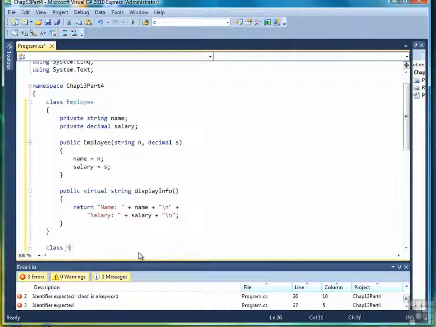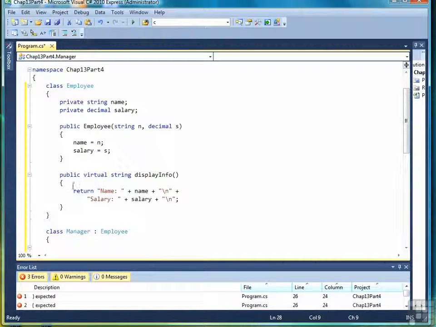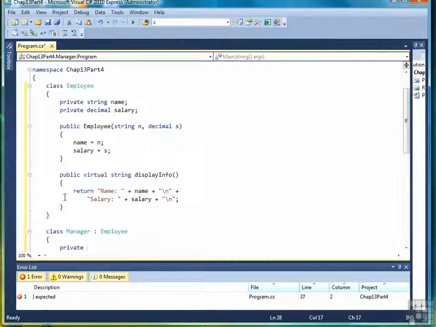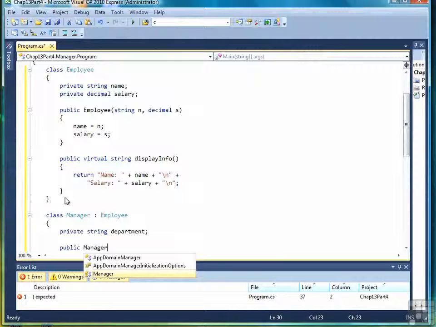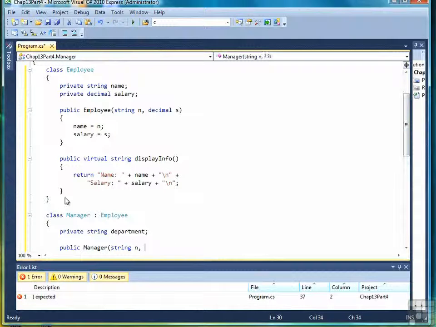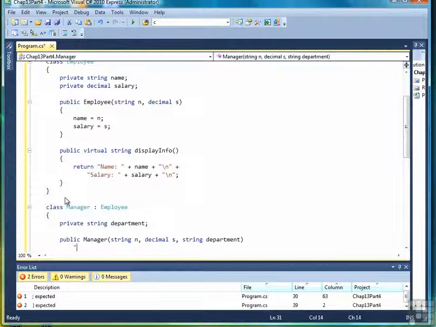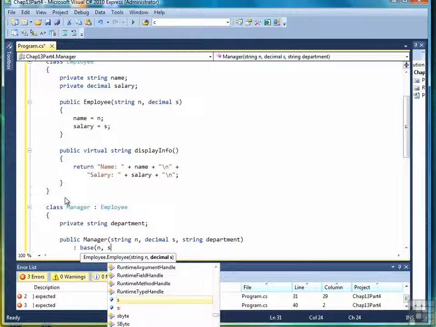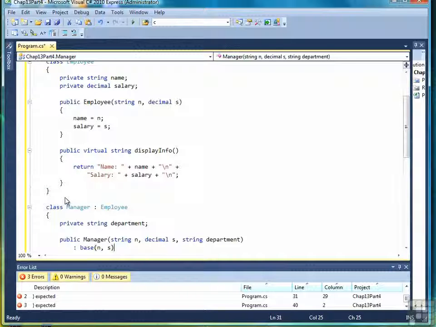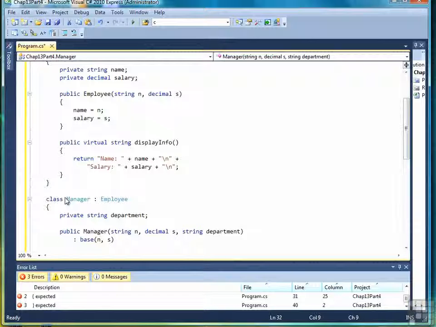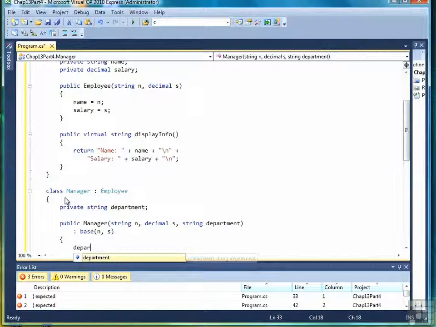Next, we will derive a manager class from the employee class, so we need a colon with employee to indicate that manager is inheriting from employee. We'll add one new data member to the class, department, and then our constructor will have three parameters, the name, the salary, and the department. Then we call the base class constructor first with the name, N and S for name and salary, and we don't need a semicolon right there. What we need is an opening curly brace, and then we set the department.